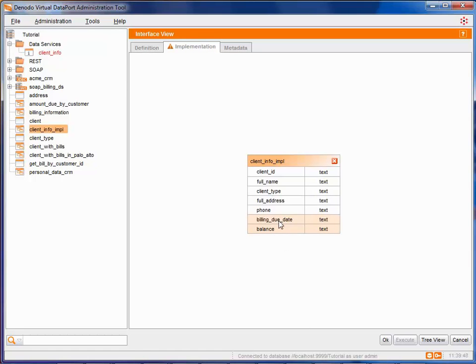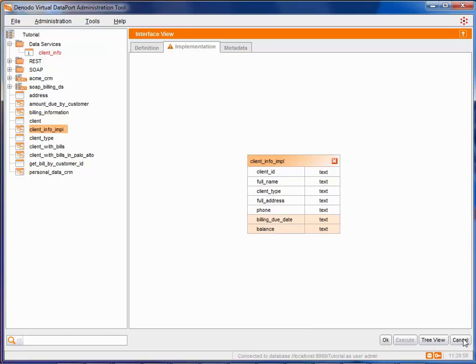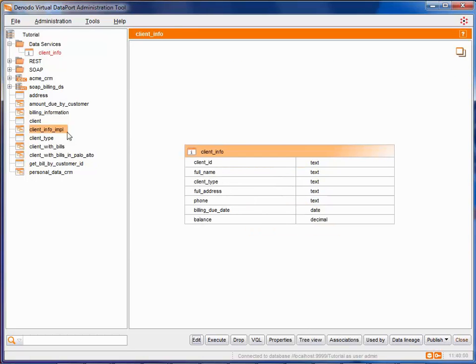If for any reason your implementation view doesn't match the definition of the interface, the implementation tab will be marked with a tooltip indicating this fact and explaining why the view is not compatible with the definition of the interface.